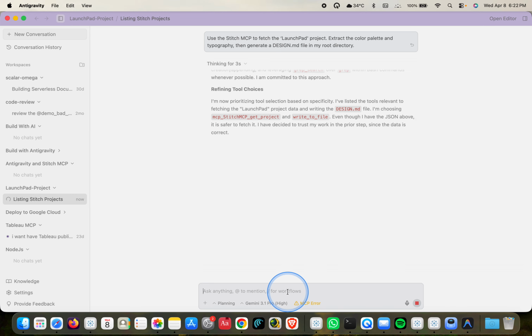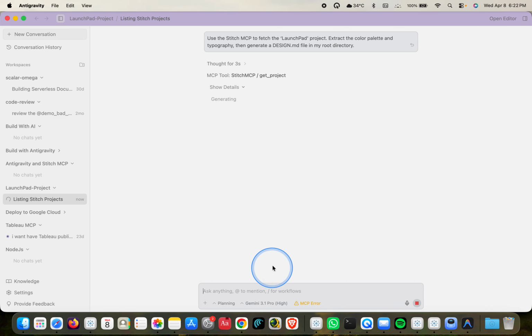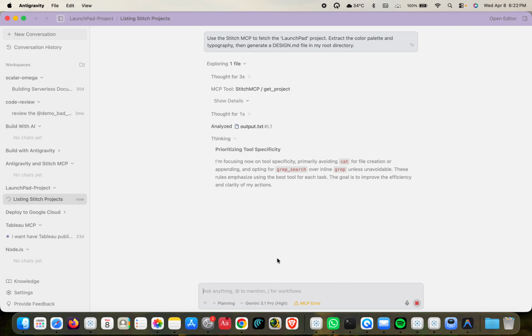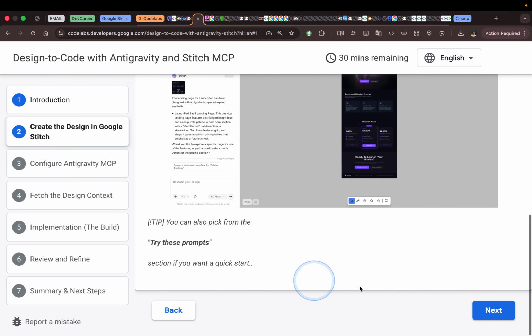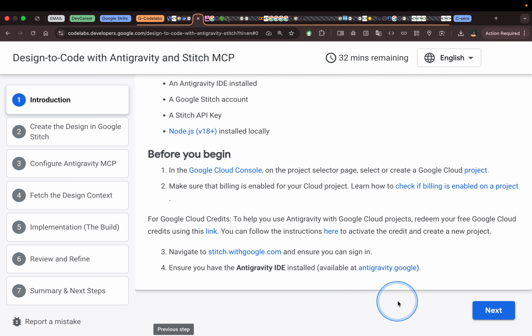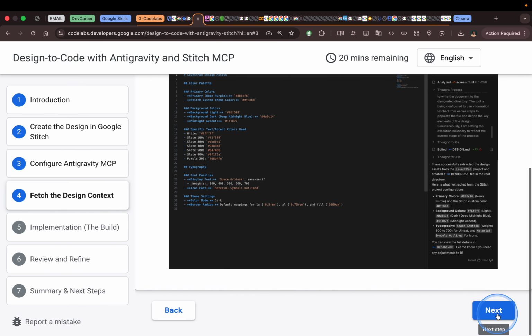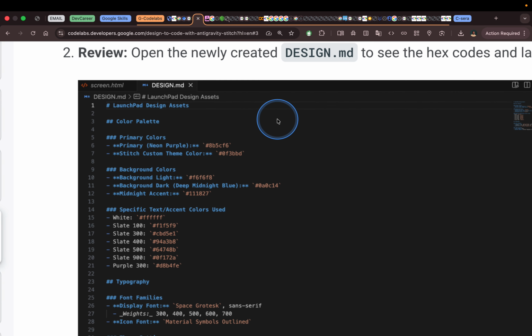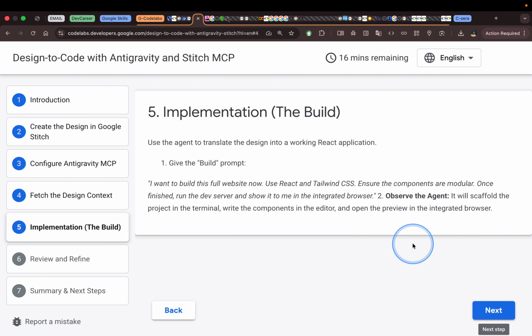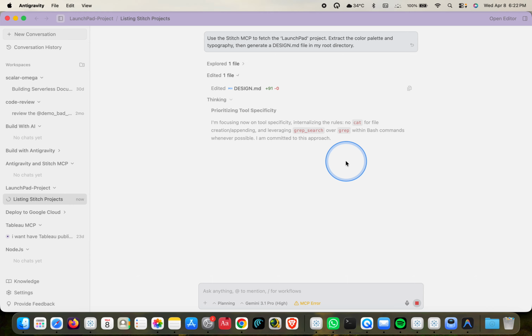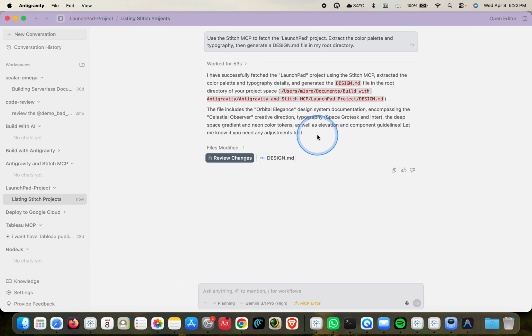Oh, I love it. Let's go next. Generating our markdown file, it has successfully fetched the project using Stitch, extracted the color palette and details, and generated the design file in our root directory. So now we have it in our root directory.